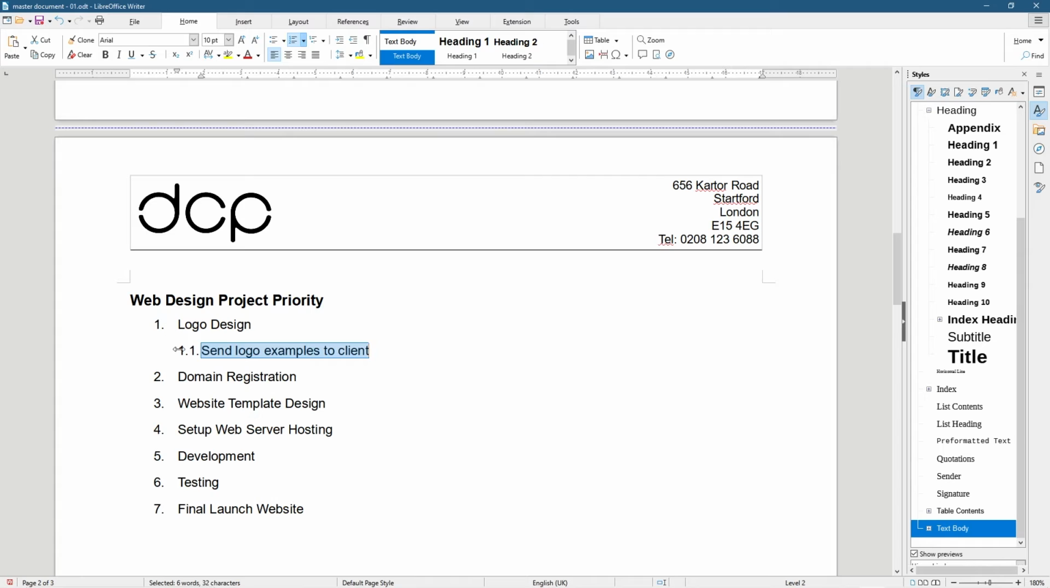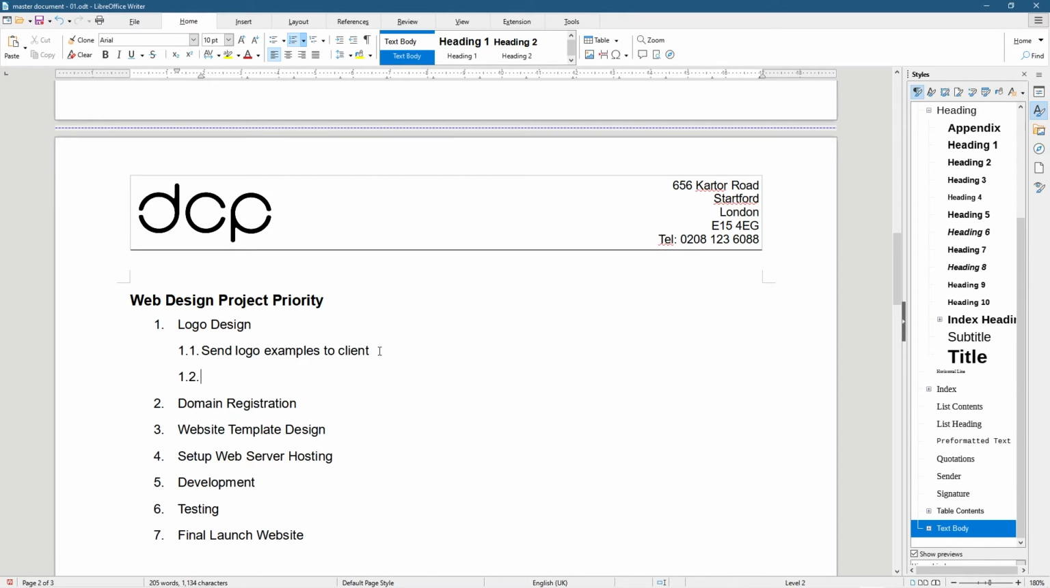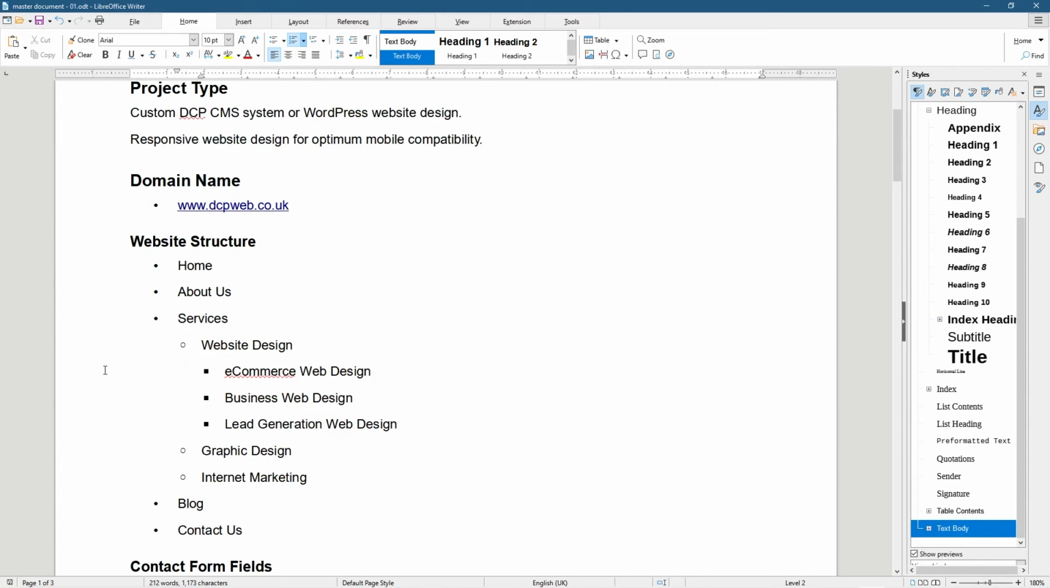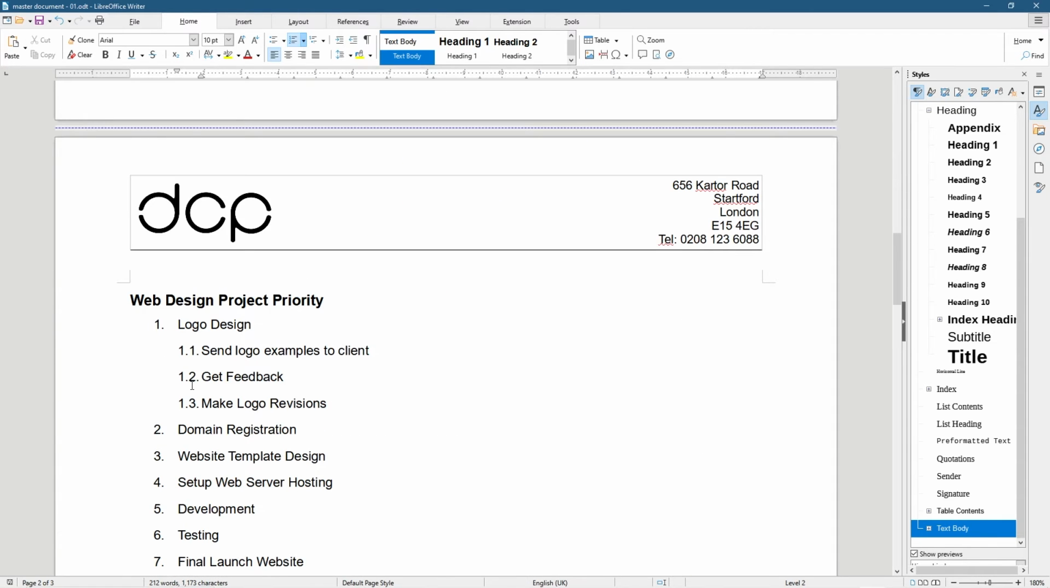So this is like step 1, this is step 1.1, and then step 1.2, maybe like get feedback, and then step 1.3, make logo revisions, right, based on the client feedback. And then you can have many steps indented in like this. So I just want to show you that we can do bullet lists, but we can also do number lists. And when we create our number list, just like we can indent bullets, we can also indent number lists.